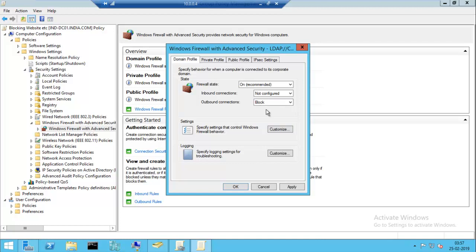So what we have to do here is block it. The outbound connection will be blocked, and set the inbound connection to block by default. Make sure the inbound connection is blocked by default and the outbound connection is blocked, which means your computer will not be able to establish any connection to the internet. Right now I'm just showing you a domain profile, because my computer is joined to a domain, and it will work best with the domain.